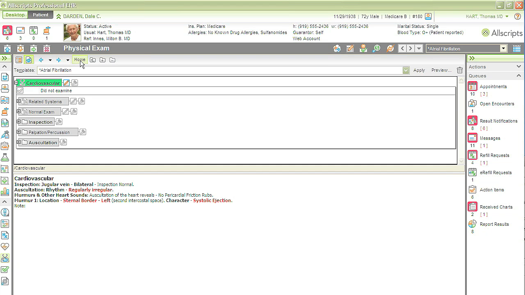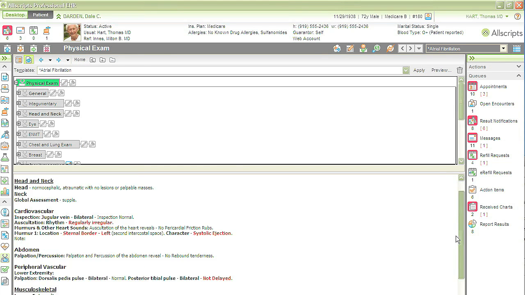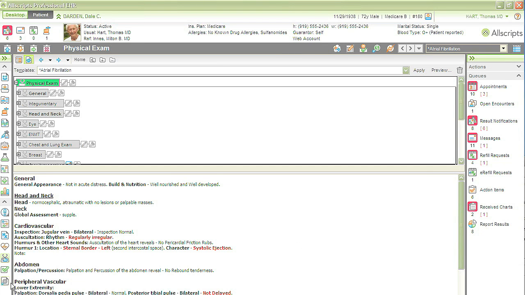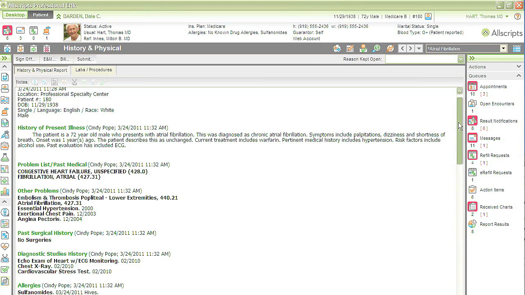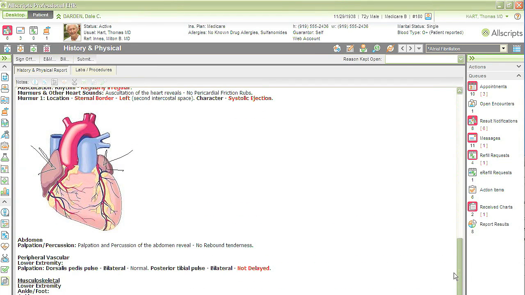The final note for the physical exam shows here, with everything in place. If you want to look at the entire visit before you finish, there's a note where the nurse has added in her portion and where the doctor has come in and documented his piece.